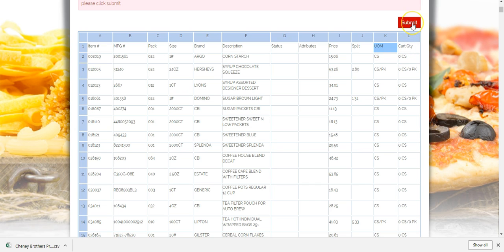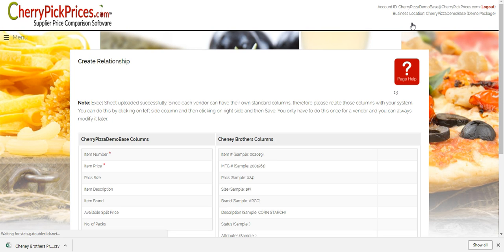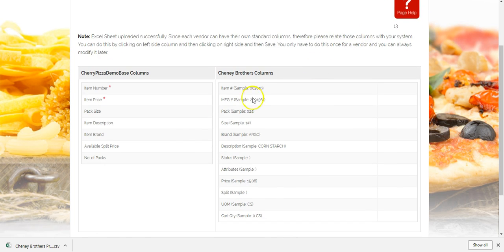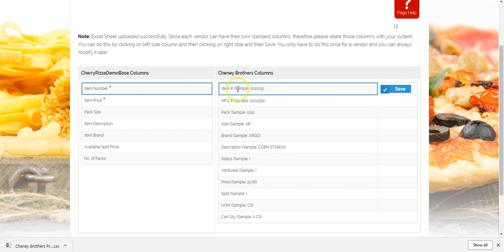So you can go ahead and click submit, and then we're going to map those headers. And like I said, this is a one-time process that you can do to set any price list up to be read by this software. It's pretty amazing if you think about it. So here's the item number. These are the Cherry database columns. This is from in our software, and this is the Cheney Brothers sheet. These are the header rows, and we need to map the item number to the item number.